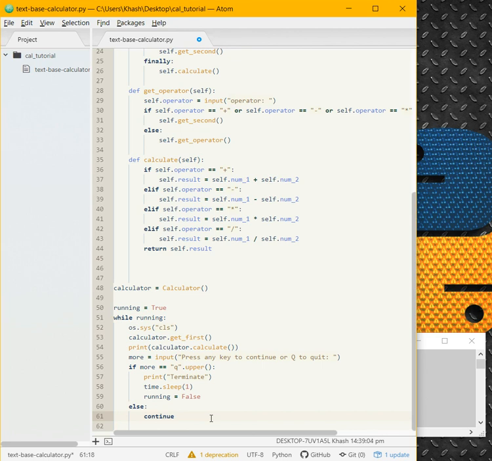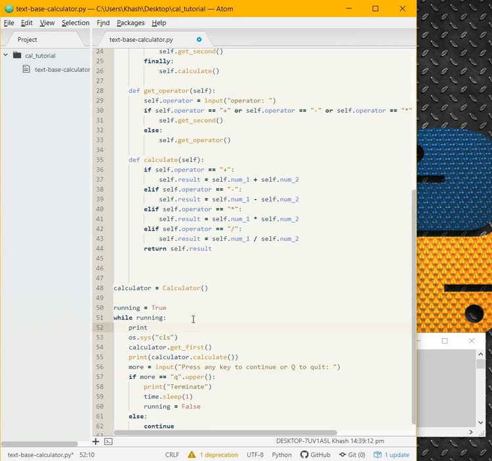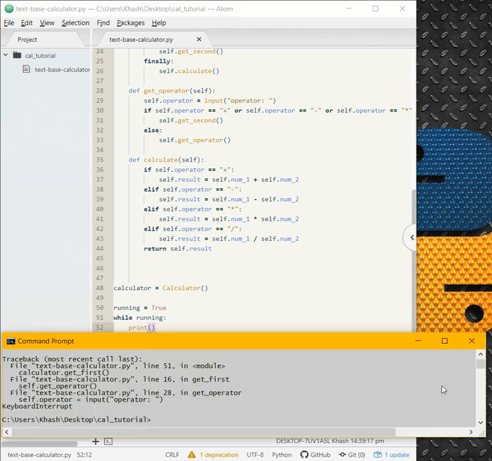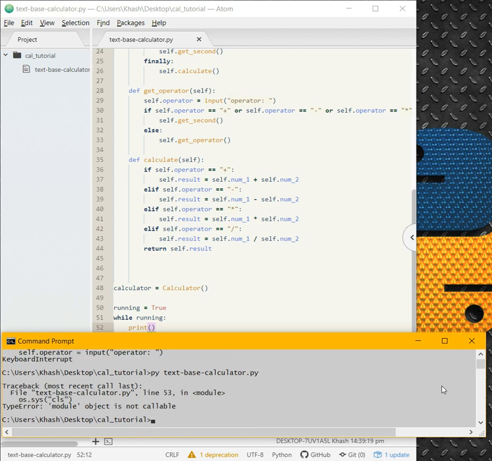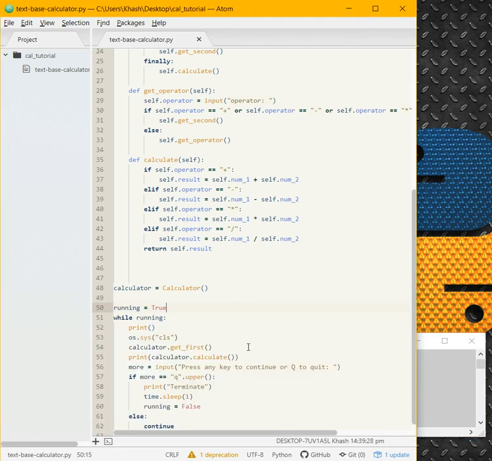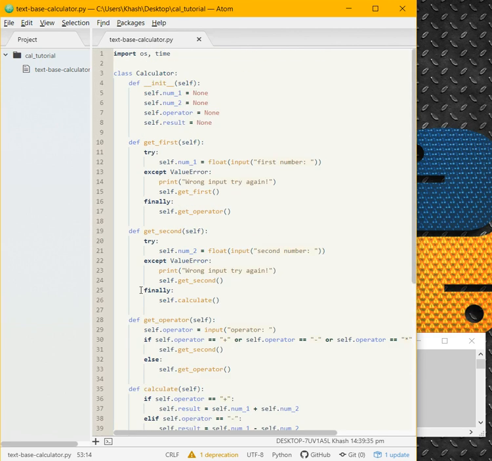Okay. Also, maybe let's say print one empty line here. Let's try it. Module object is not callable, CLS, os.sys. Wow. Oh, it's system. Yeah, system. My bad. os.system. Never mind.